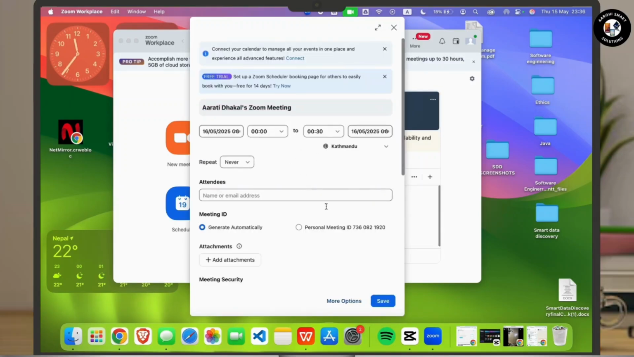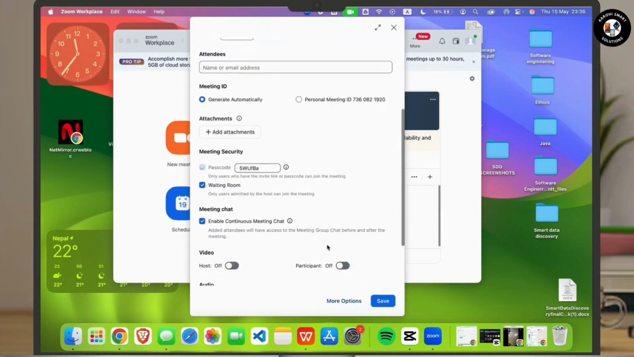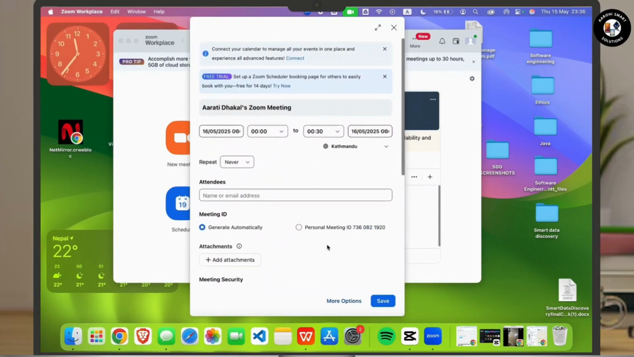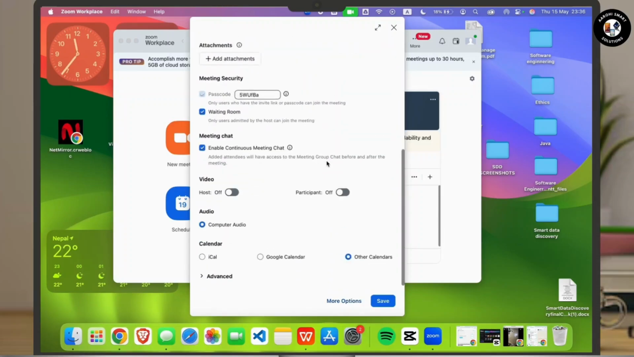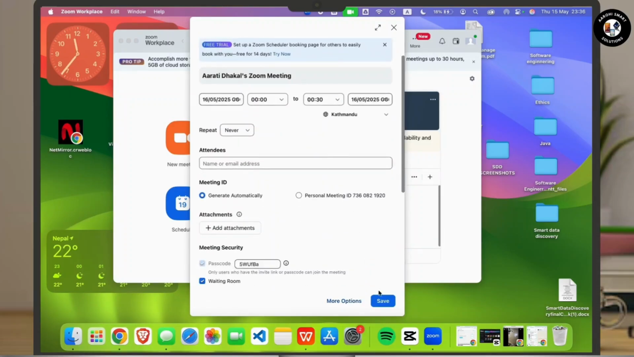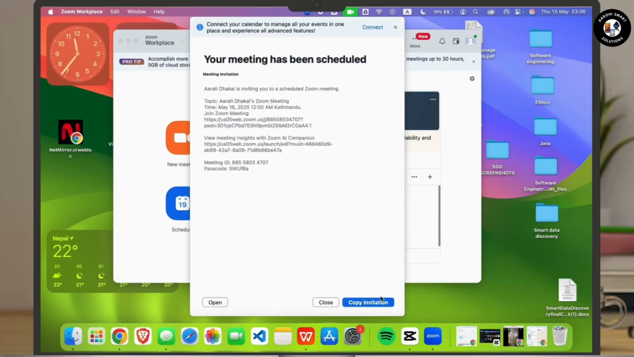Now you can simply tap on the save option available after you fill out the necessary information, times, and participants. And once you tap on done or save at the bottom right, here is the link Zoom has provided you. You can simply tap on the copy invitation option available at the bottom right corner of your screen.